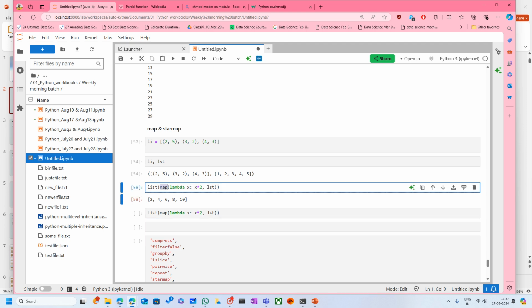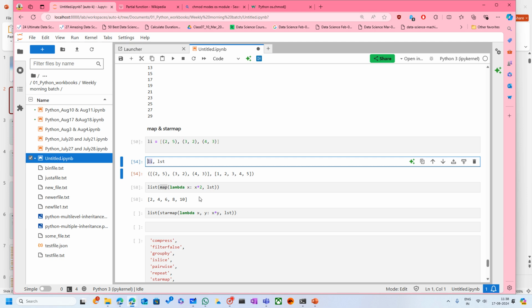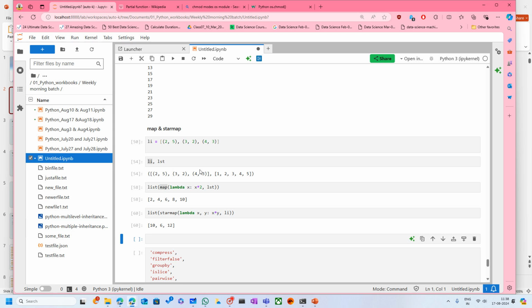While a map takes a normal list, star map takes a nested list. And because you have two elements, you have to pass y also here, and because you're passing y, you'll also be calling the y value. Here I have asked it to multiply x into y, so it's multiplying. 5 into 2 is 10, 3 into 2 is 6, 4 into 3 is 12.